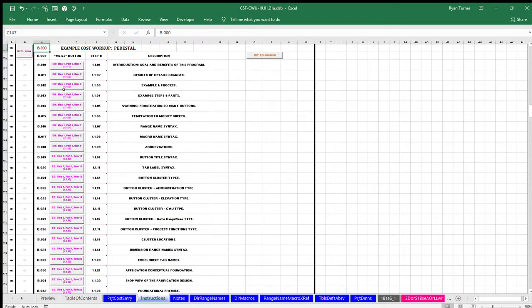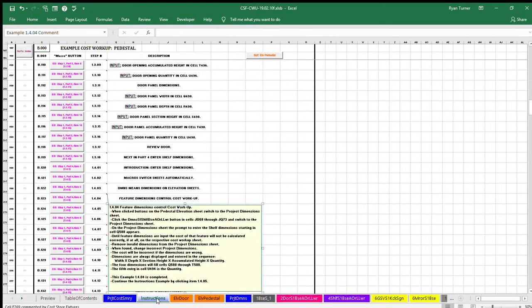The focus of step 1 of the 3 steps is on the principles of this process and how to enter dimensions on the single project dimensions sheet. Example item 1.4.04 Featured Dimensions Control Cost Workup. When clicked, buttons on the elevation sheet switch to the project dimensions sheet.